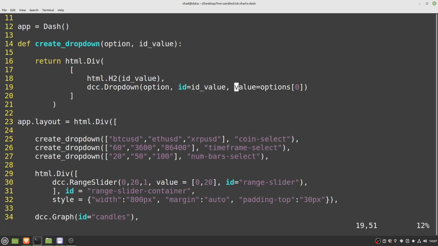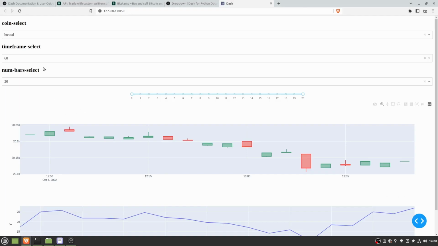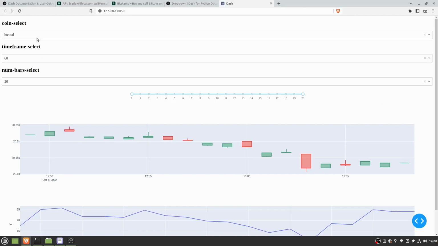It looks like options is not defined. I named it wrong. It's called options. If we come up here, there we go. So this is looking slightly better now. We've got something a bit more reasonable. We've got a title above each of them, and they're laid out a bit more nicely. But we don't really need them to take up the whole width of the page here.